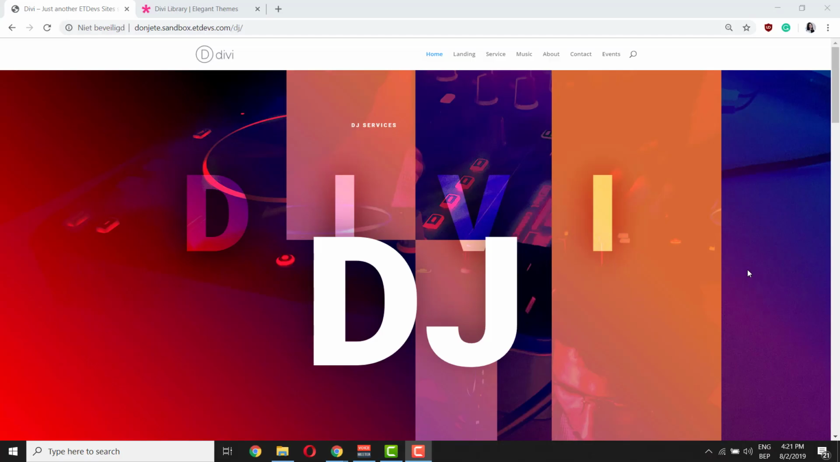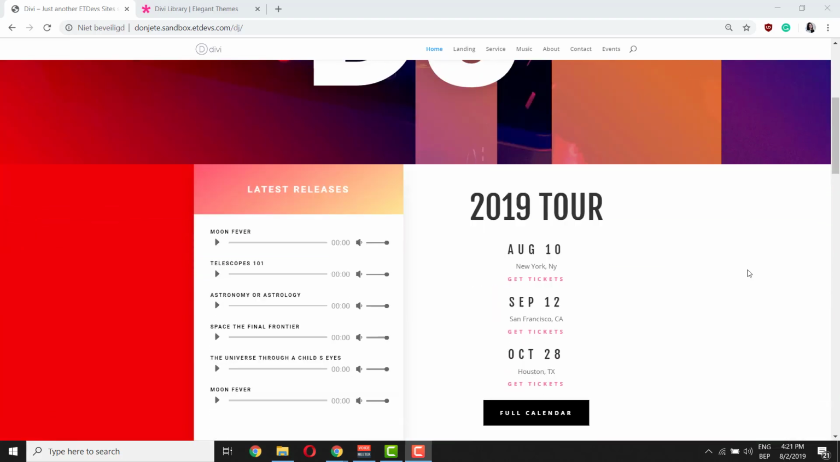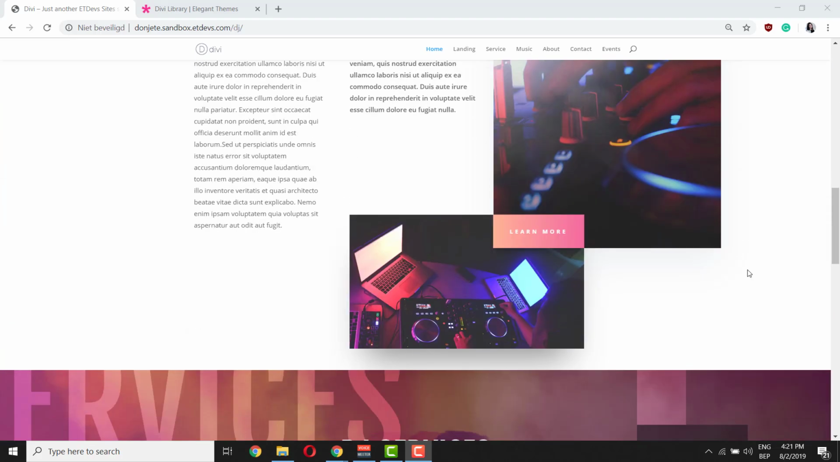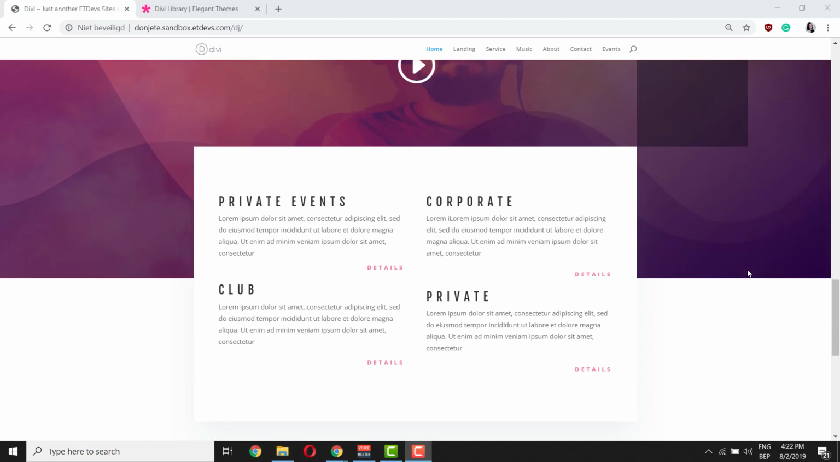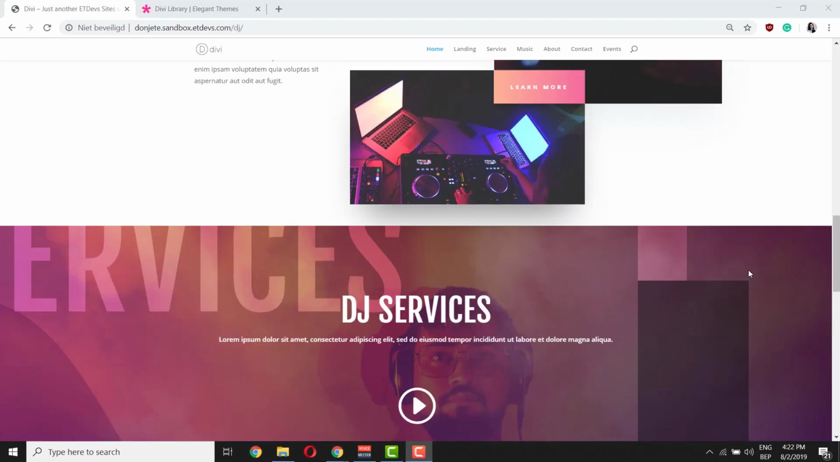Alright, so let's take a quick look at the DJ layout pack. So this is the overall look and feel that you can expect from it. It looks really vibrant, and I'm sure you can use this for other creative websites as well. And if you want to lay your hands on it, you can go to elegantthemes.com/layouts.